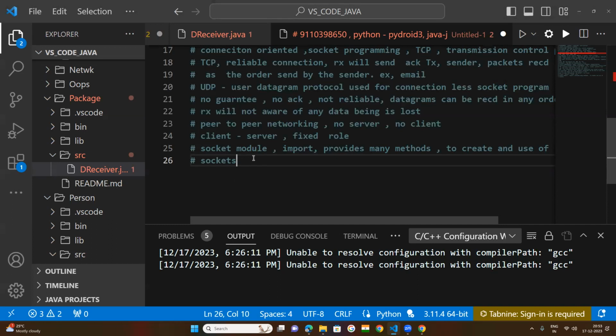So here, what is the syntax? Socket dot socket. This is the main way to create the sockets. Whenever you want to write the code, you need to start like this, socket dot socket. It is the main way to create the socket.